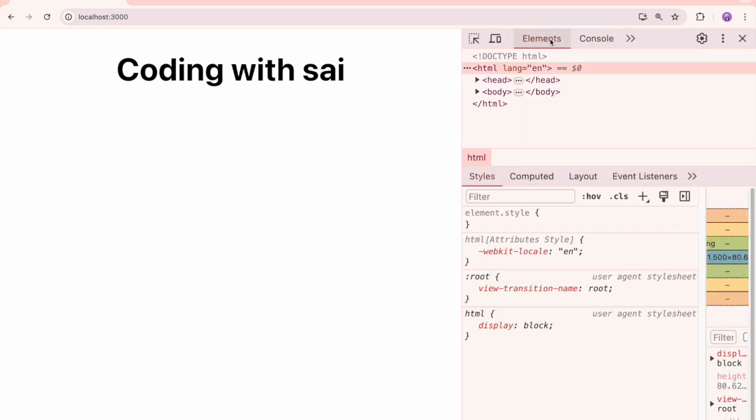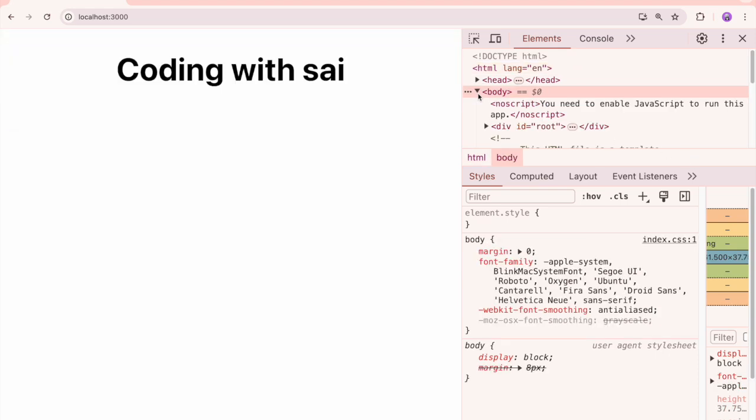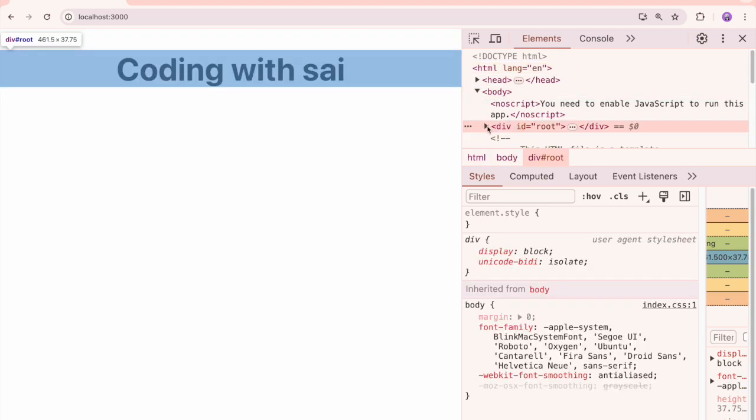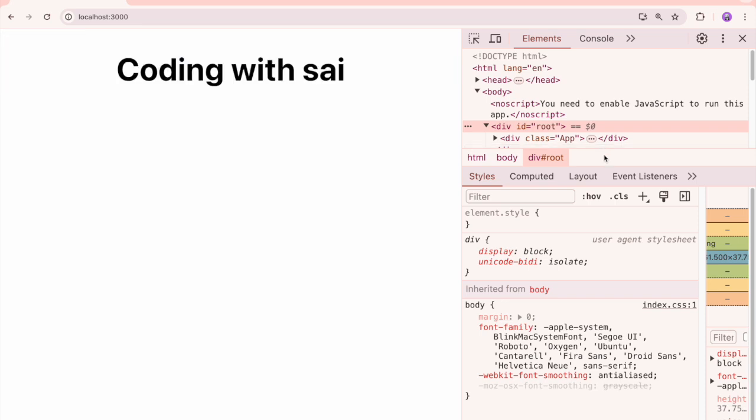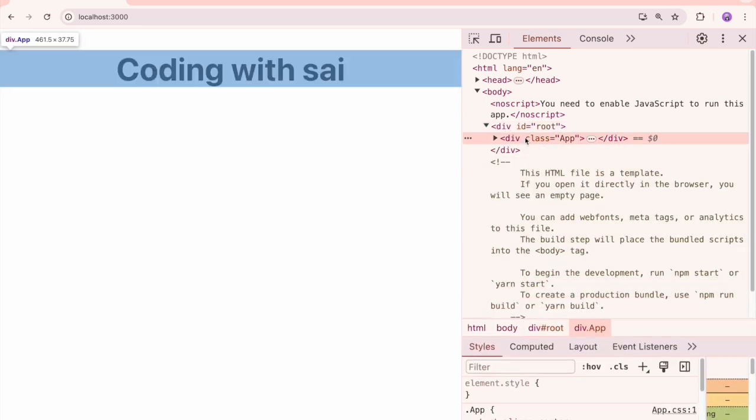Let me go into the elements. So how these elements are triggered, as I said, all the HTML or all the components will be mounted onto one particular element, that is the root element. And let me go into the body, and you can see there is a root element, and inside this root element we have an app component. Whatever we wrote as the component name is not rendered. Instead, whatever the function is returning, that content has been rendered.